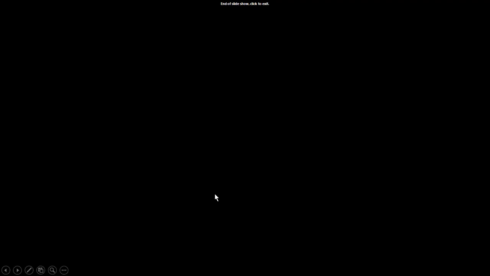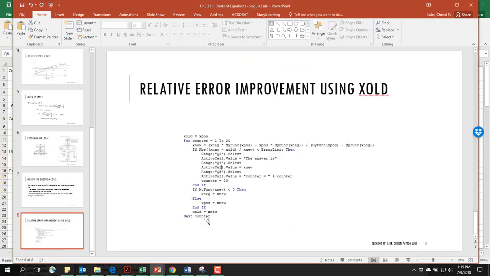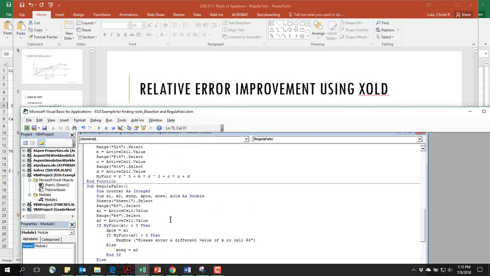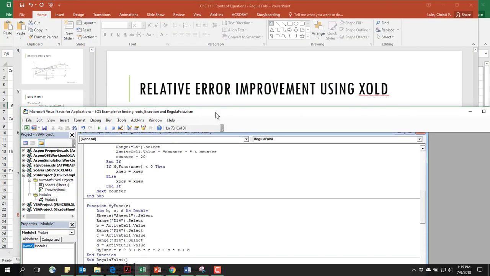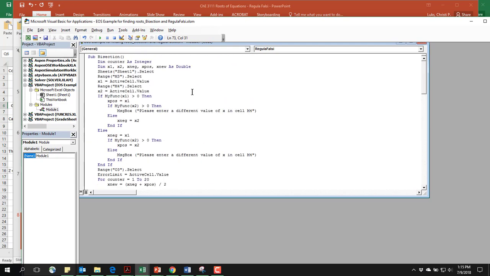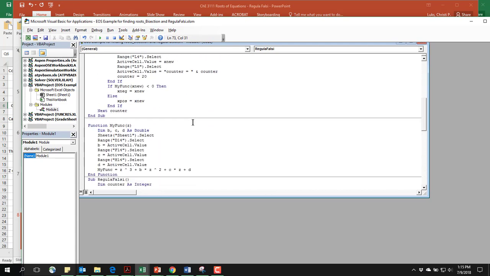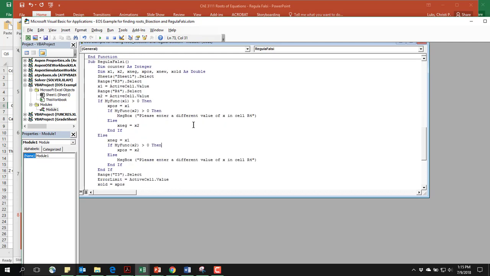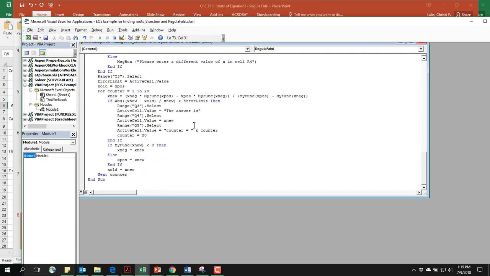So now let's switch over to our Visual Basic. And again, you can look at this, and I've got my old routine for bisection up here. I have that function. I'm still using that function. And then now I have my new subroutine down below.